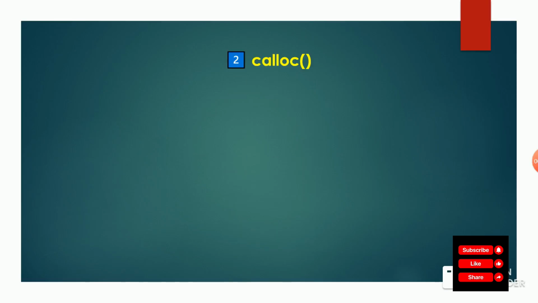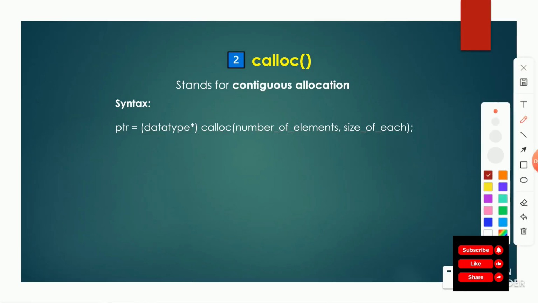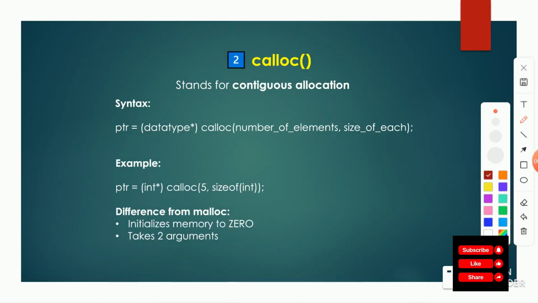So next is calloc. Calloc stands for contiguous allocation. We require contiguous memory allocation in some programs, so this will be used here. Same syntax, but number of elements and the size of each. Okay, this is an example. Calloc is always different from malloc. It initializes the memory to 0 and takes two arguments, the number of elements and the size of each.